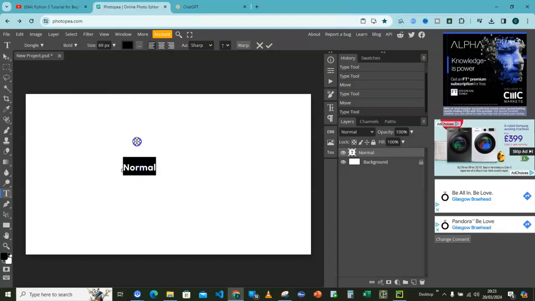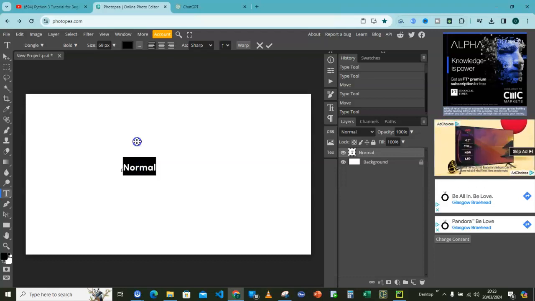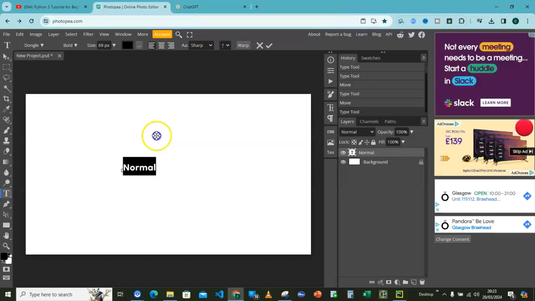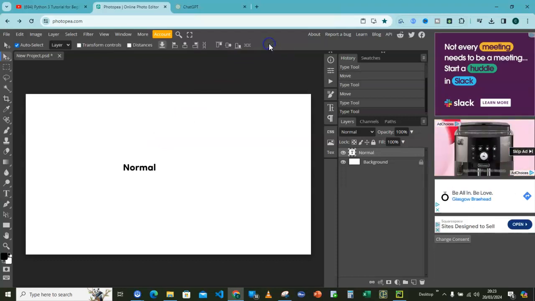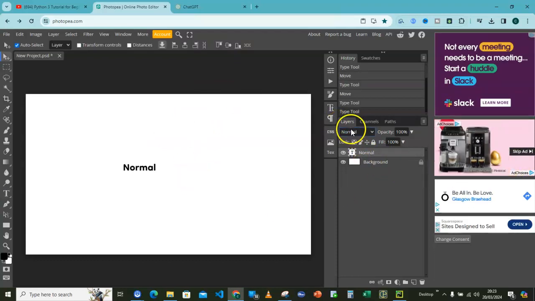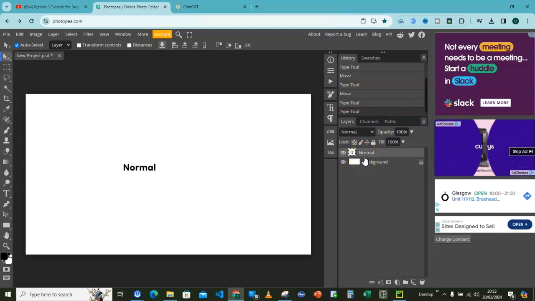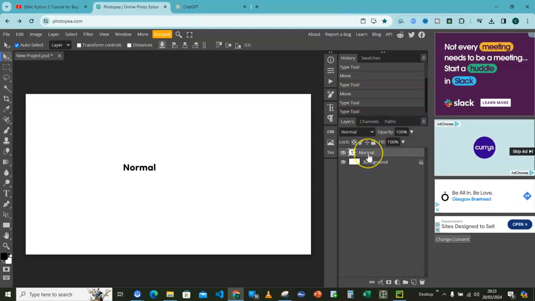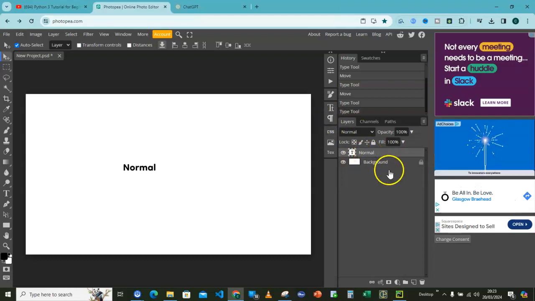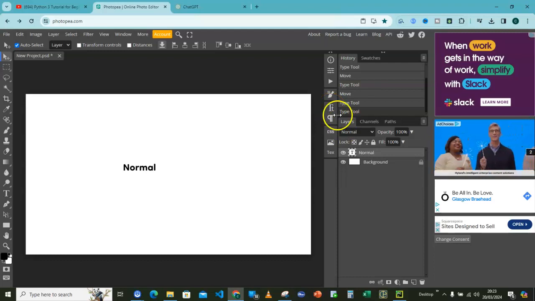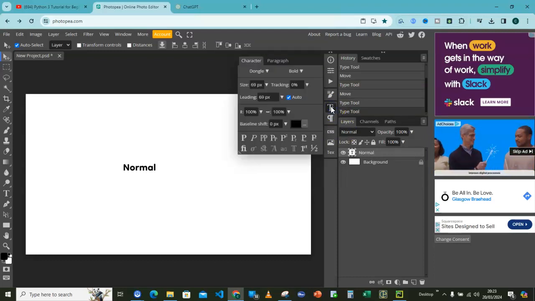There is another way to navigate to this font interface. Okay, how do we do that? Let me go confirm this first. Then make sure that under the layers interface here that you have your item selected. As you can see, we have normal selected. Then what you have to do is to go for this T here, this capital T. Click on that and you will see this interface once again.